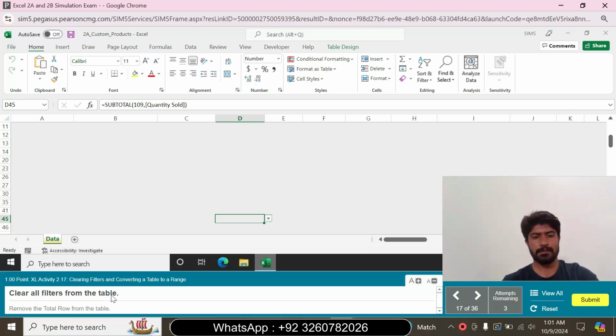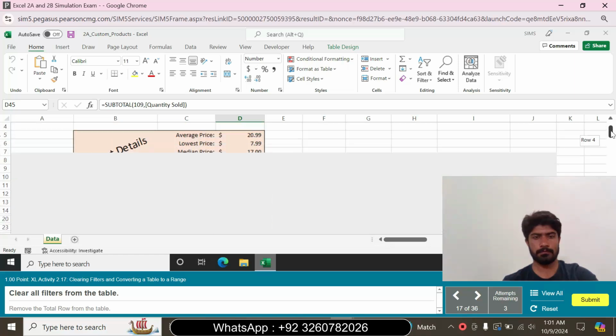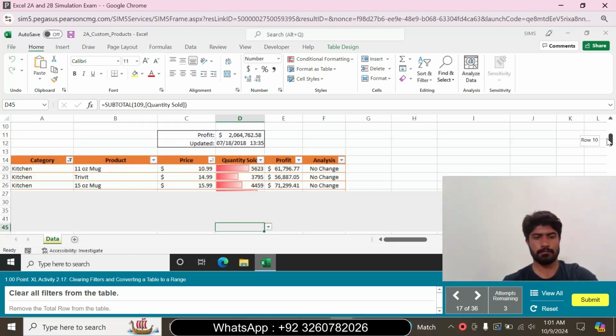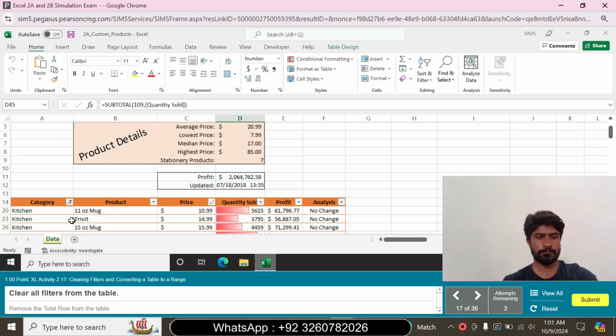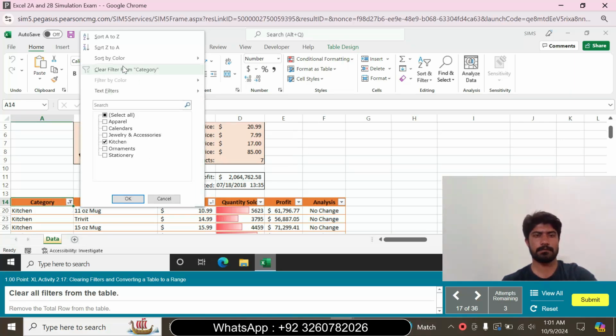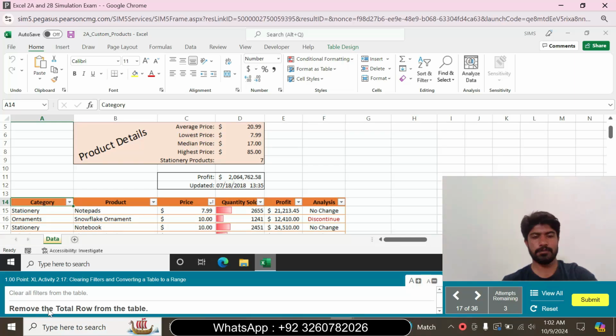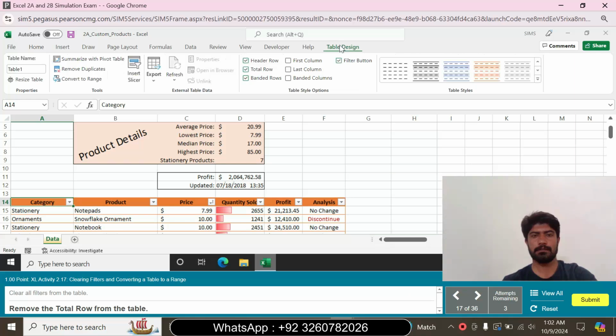Clear the filter from the table. Select the category column and clear the filter from the category. Remove the total row from the table. Go to the Table Design and deselect the total row.